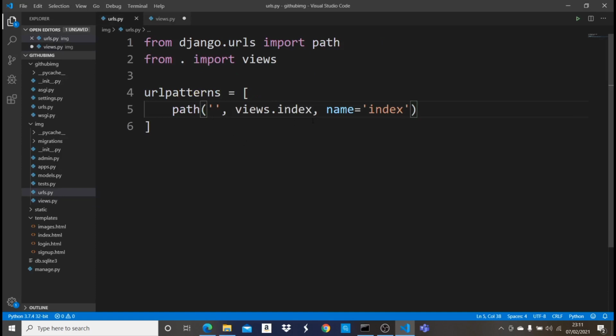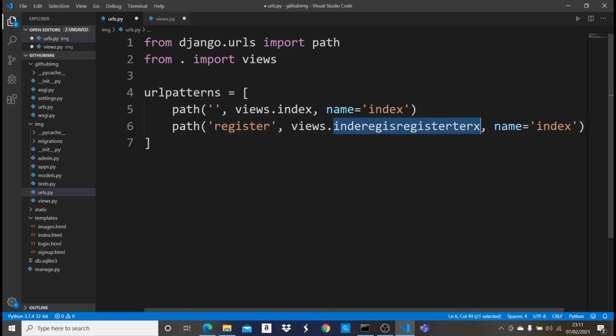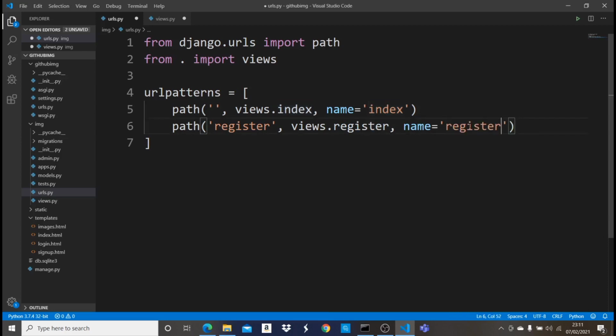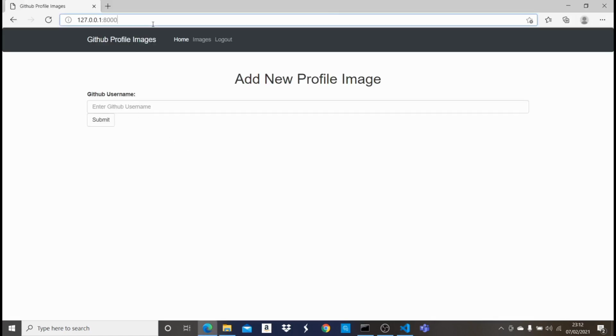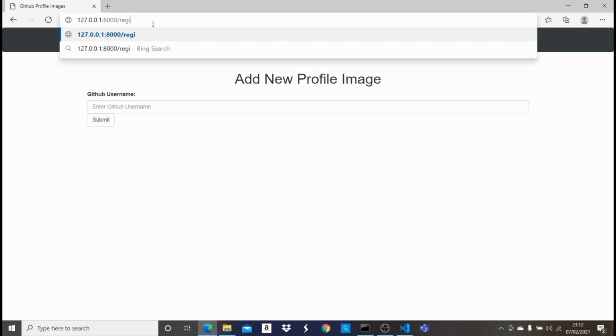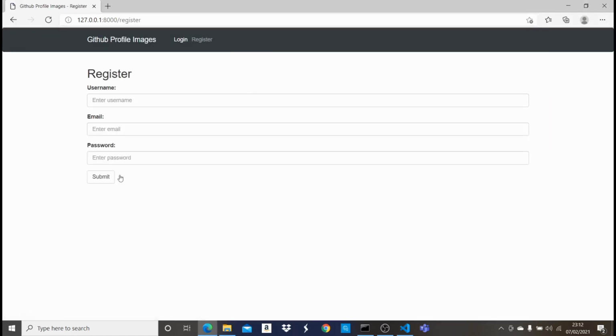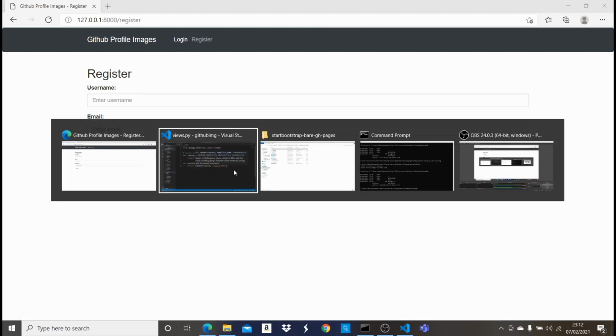But let's also come into our URLs and add that. So register, views.register, and the name should be register, and let us not forget to add a comma right here. So let's save this, and then let's go back to our project. Once we come to /register, you can see that we have this registration page, and we're also going to do the same for login, but for now let's stick to register.